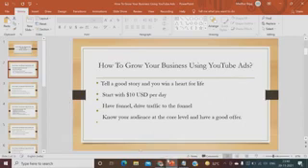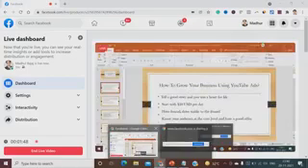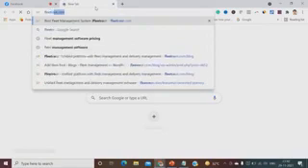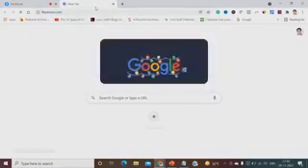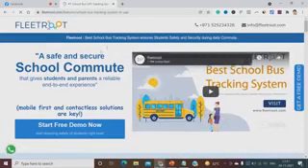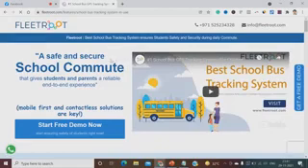So we are on slide number 2. What is a funnel basically? I'll show you some live examples here. So this is basically a funnel. We created this funnel for a school bus tracking system. What we did is we ran a YouTube ads campaign to drive traffic to this funnel. I'll show you here.